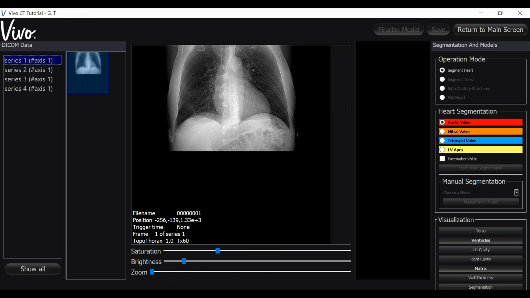Once you are in the VIVO anatomy module and you have uploaded a DICOM, you will see the screen shown here. There will be one or more series of images on the left side of the screen, but not all of these will contain the imaging needed for the segmentation. However, if you only have one series to choose from, you will have to use it to segment. This image, for example, is a scout or a frontal view of the patient's chest and cannot be used to segment.